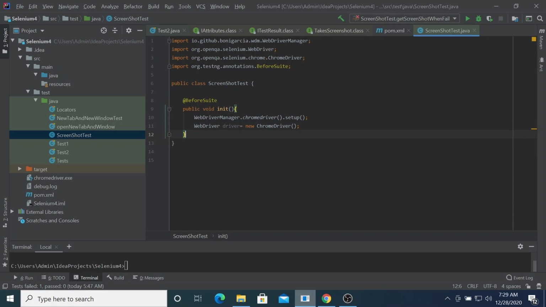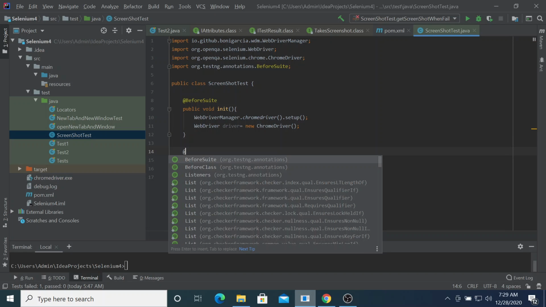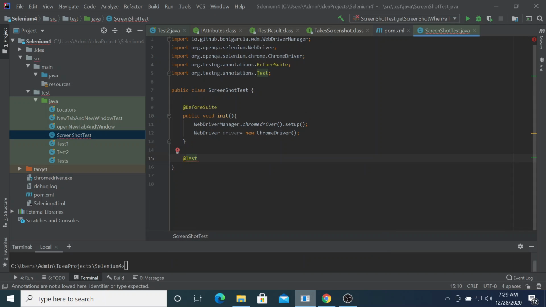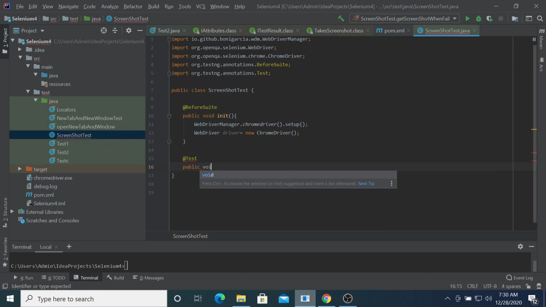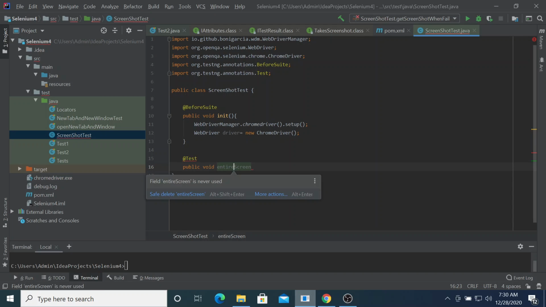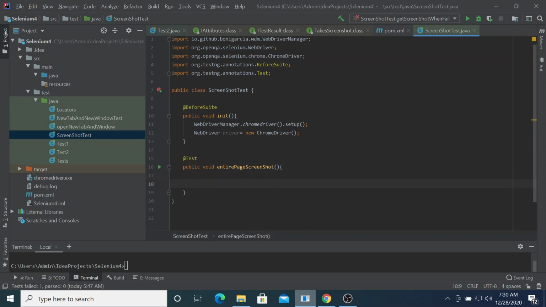and after that I need to add my test. So I'm using test annotation for that, and you can give any name. I'm writing entire page screenshot. So this will get the entire screenshot which is in Selenium 3.